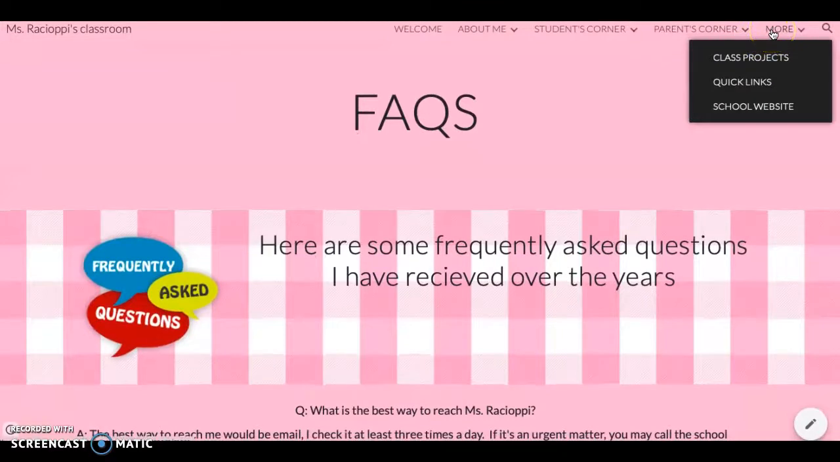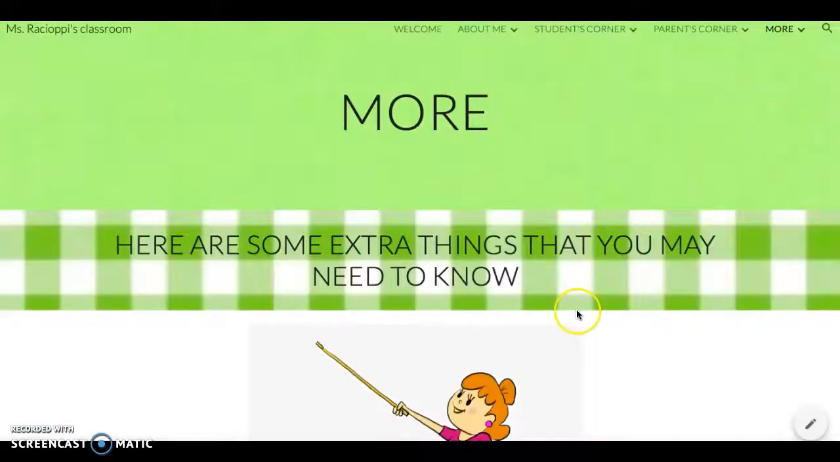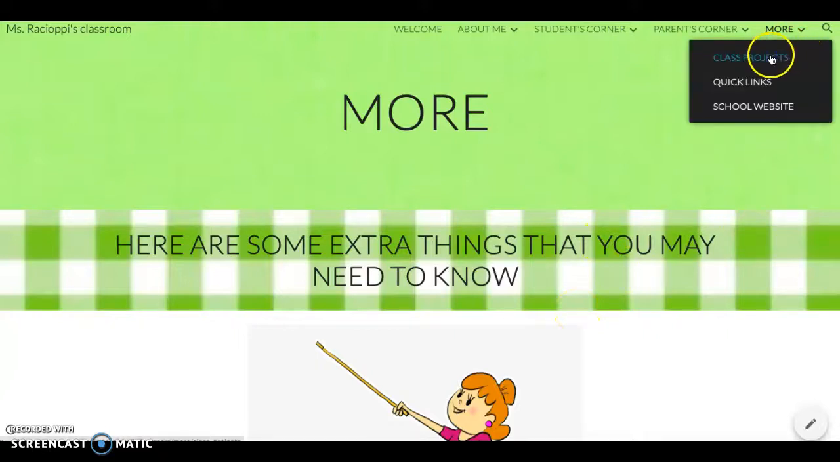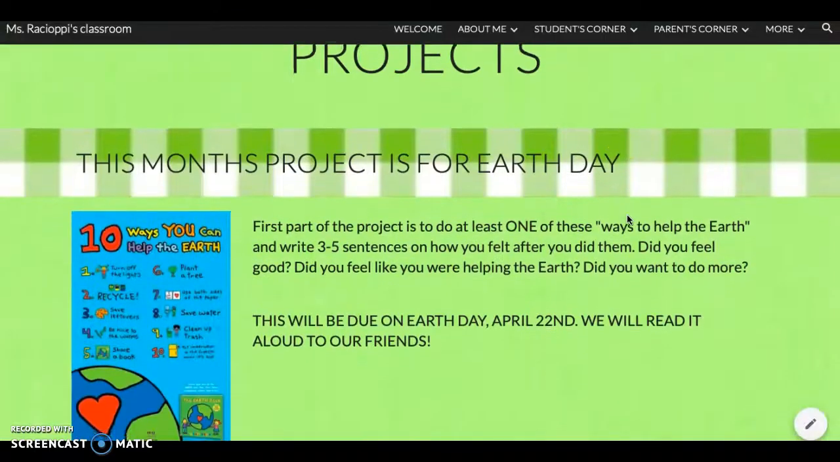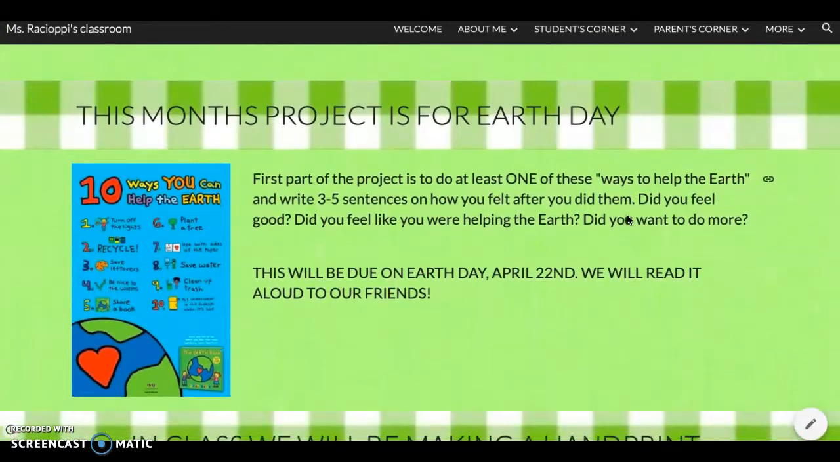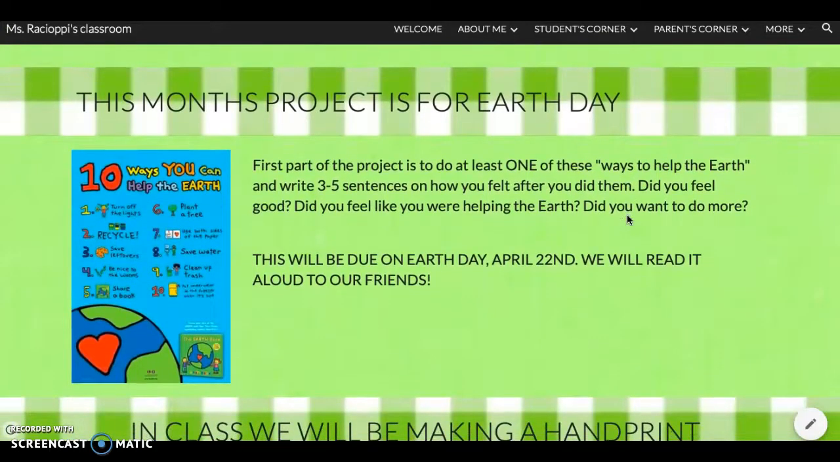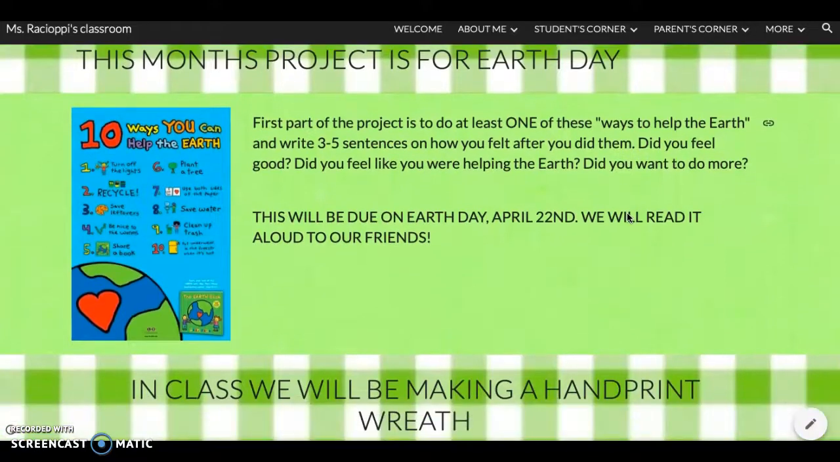And the last tab is the More. More is just some extra information that you may need to know. Here, the first tab is the class project. Now, this month's project is for Earth Day, so it has the information of the first part where your child does one of the ways to help the earth and just writes a little bit about how it made them feel, and it has the date when it's due.